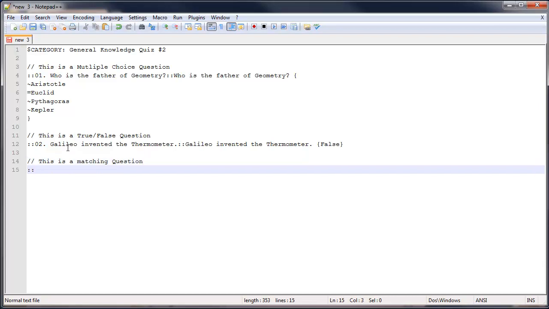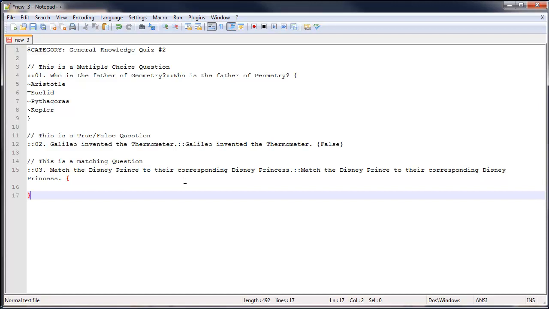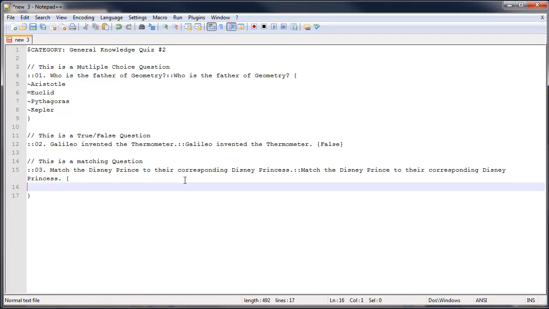The question title, this is 03, and the question title is match the Disney prince to the corresponding Disney princess. Open that up with a squiggly bracket and press enter twice. I like to go ahead and enter in the close bracket so we won't forget it. This is going to be a little different. Like the multiple choice, I'm going to start off with an equal sign and type in a prince.